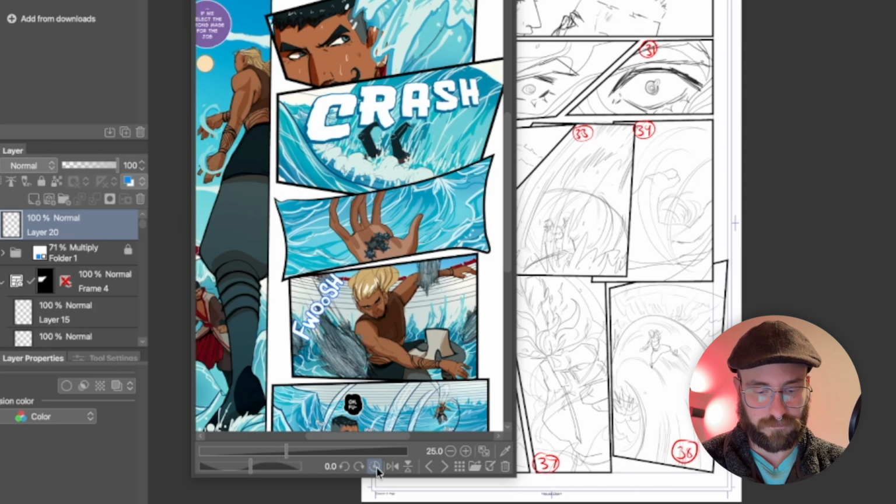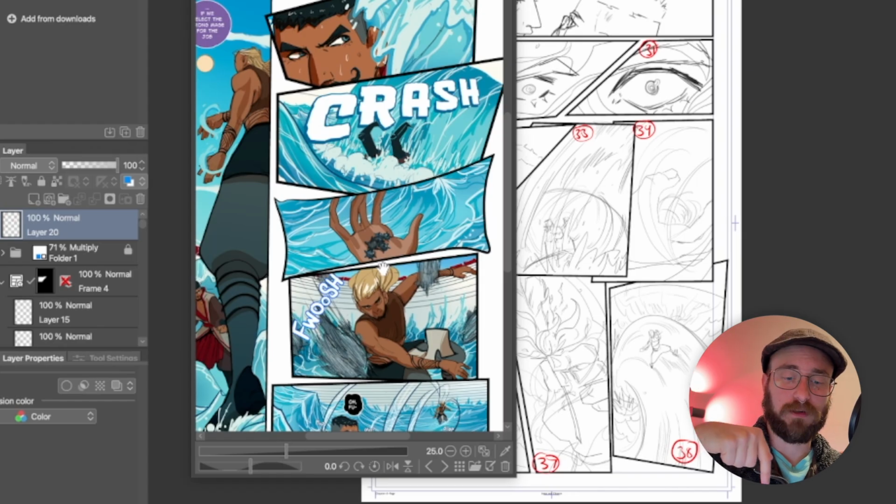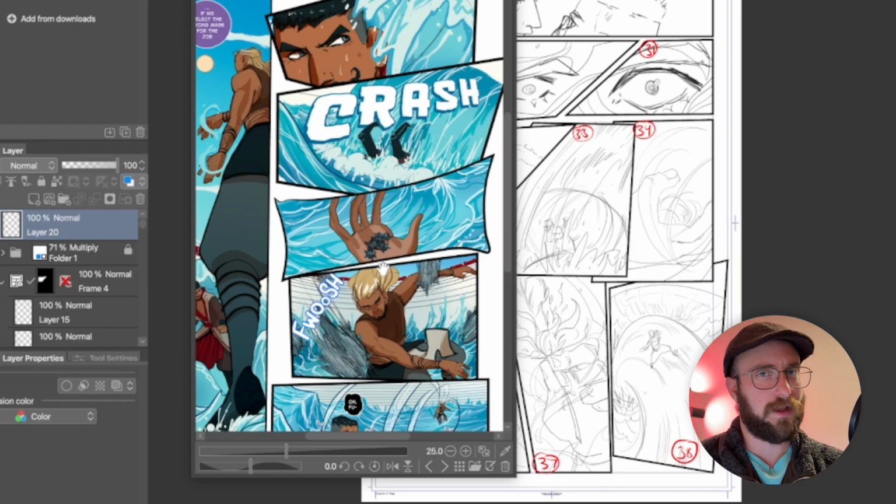All right, if you know of a way to zoom in and out better, if you're using just a stylus or Apple Pencil or your mouse, by all means, leave a comment down below. I would actually like to know how to do that as well.